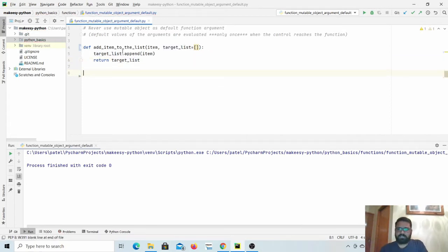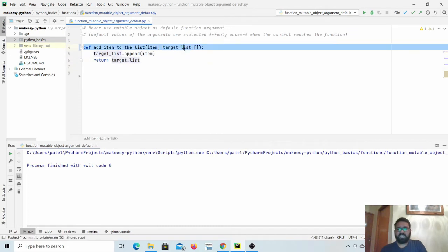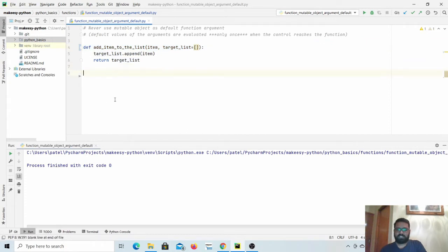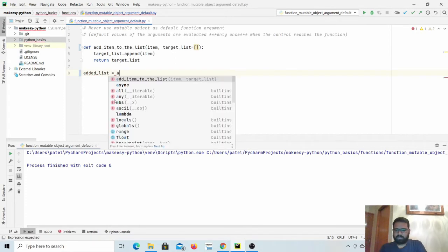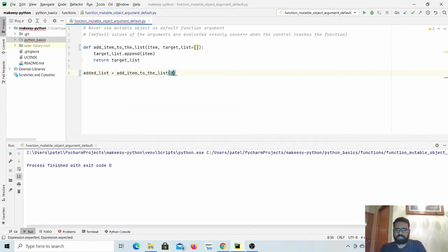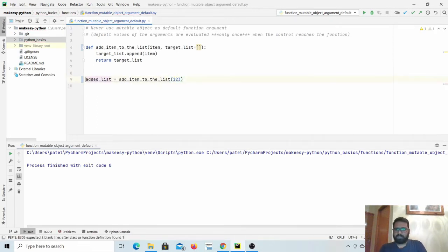So this function will add an item to a target list. If we don't pass a target list, it will create an empty list, add the item to that list, and return it to the calling function. So let us run it. Let us say added list is equal to add item to list, and let us say I want to add 1 2 3, and let us simply print it.